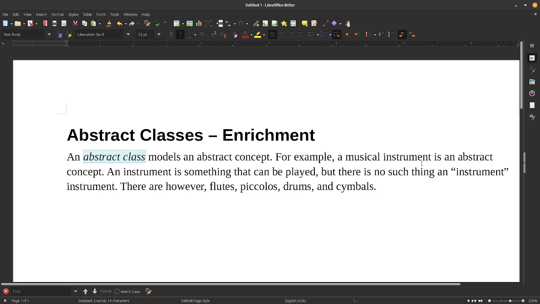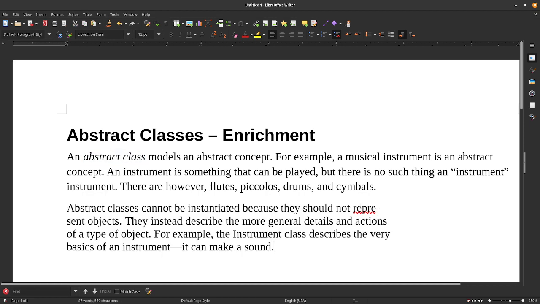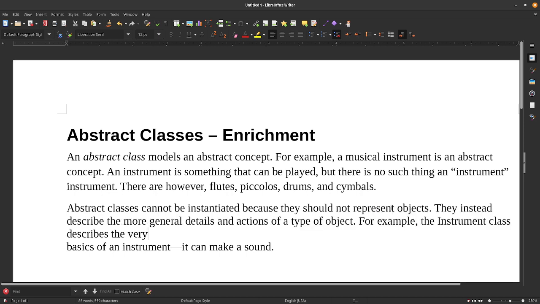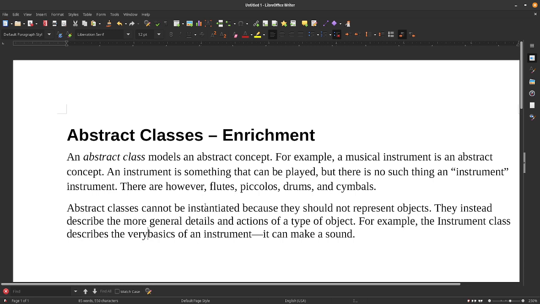Right? Because if you think about it, you can't instantiate a musical instrument, but you can instantiate all of the things that are considered musical instruments, right? So I want you to think about it this way. When you hear about abstract classes, you basically just have to understand that an abstract class is something that can't be instantiated.